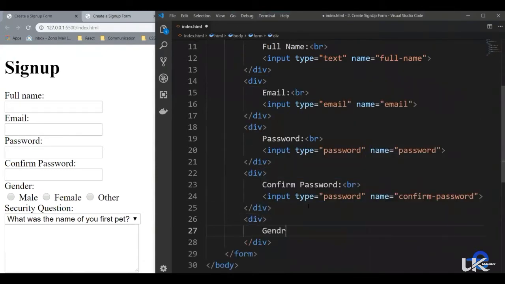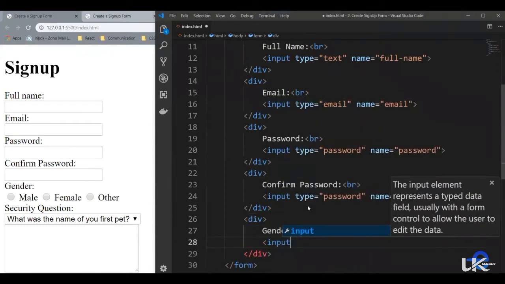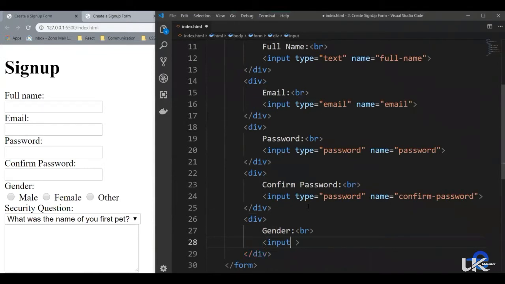So let's add the label first. Now to create radio buttons, we will be needing the input element, just that the type would be radio. Let's give it a name, let's say male. And let's give it a value, say male. So when someone selects this radio button, this value will be sent to the backend, which would be male. So let's give it a label, say male, and close the input tag.